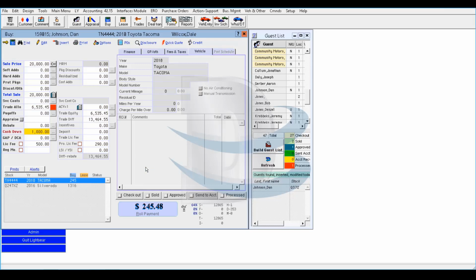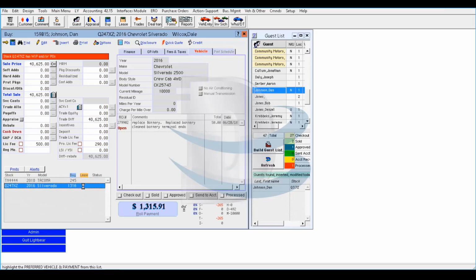If a vehicle has open documents, in the upper left-hand corner of the buy screen, you will see a very attention-grabbing red bar with a note written in it explaining so. You're then able to view the summary of ROs and POs by clicking the Vehicle tab, which is also red when work in progress is present. You can see the detail of the document by double-clicking the line item.